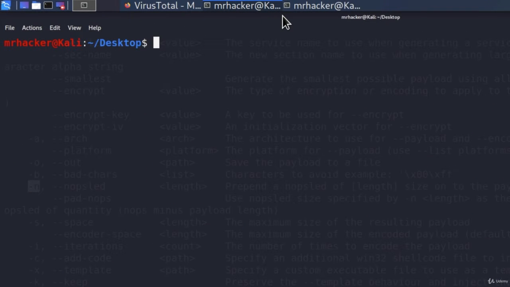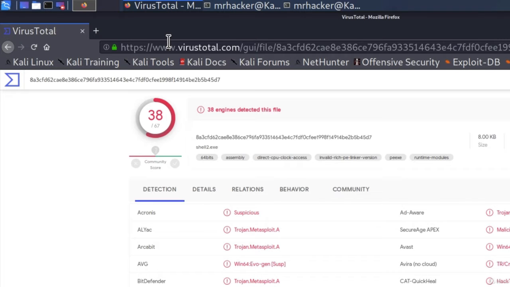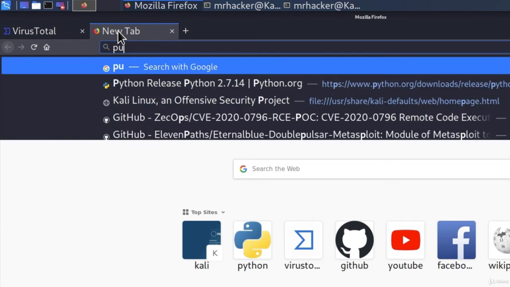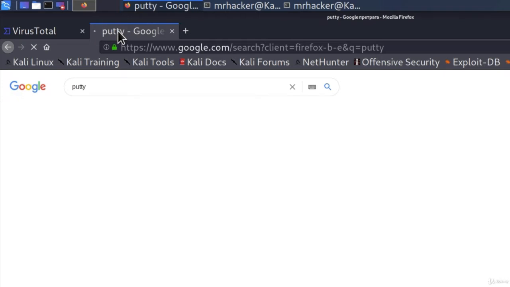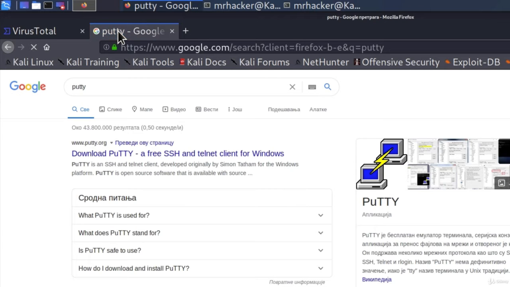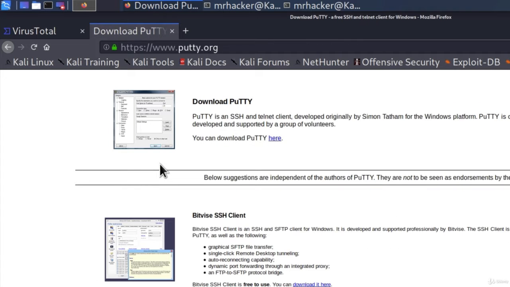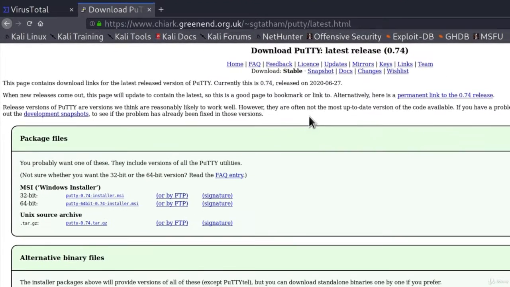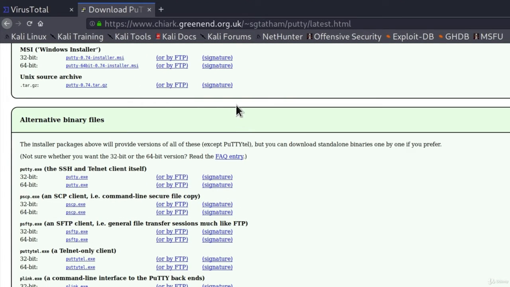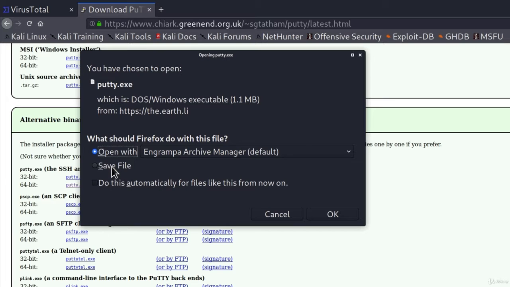I'm going to go with the program called PuTTY. So I'm going to go right here and type PuTTY. You can use any other executable file that you want. And under the download PuTTY, I will click on that link. It tells me you can download PuTTY here. I will click on here. And if I go all the way down, I'm searching for the executable file, so .exe, and here it is, 64-bit putty.exe. I will click on this, and I will save it in my downloads folder.